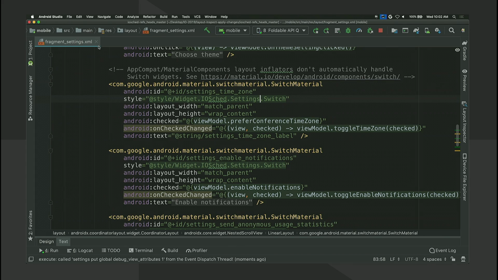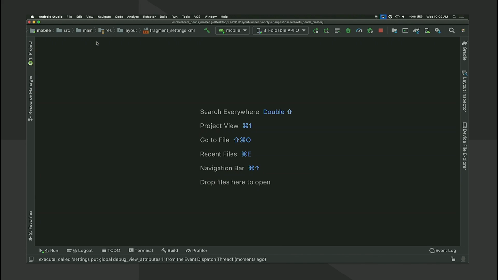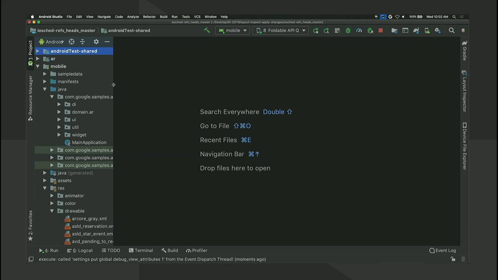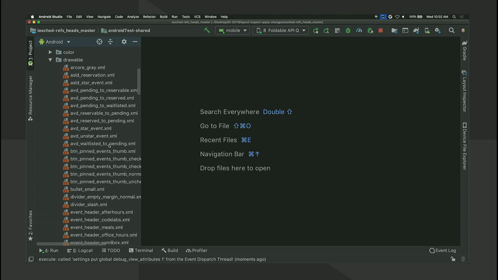All right, the next thing I want to talk about is around resources. I know for many of you, you have a lot of resources in your app projects. And the problem today is that if you want to understand what these assets are, you have to double-click on all of these assets, which is not that great. So what we added in Android Studio 3.4 is a new resource manager.